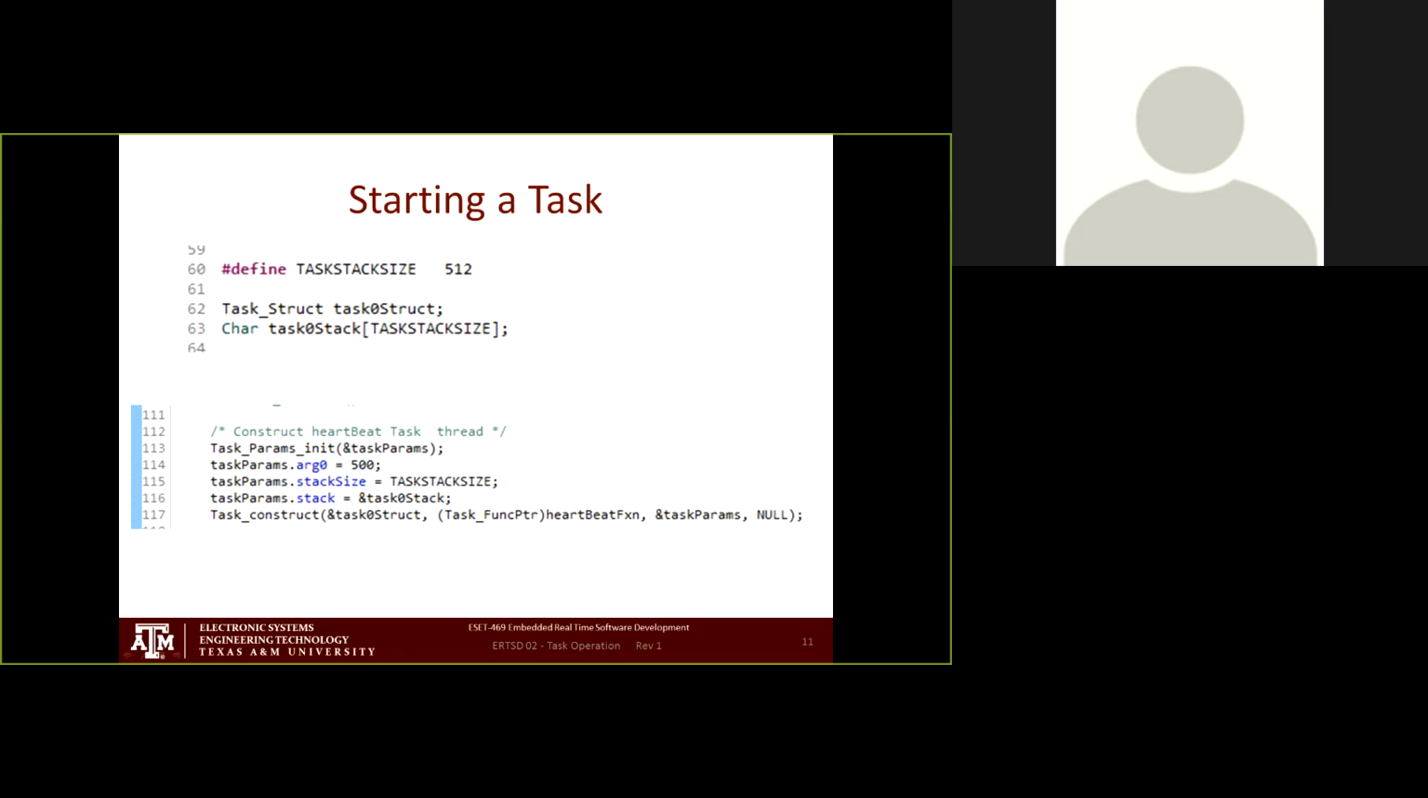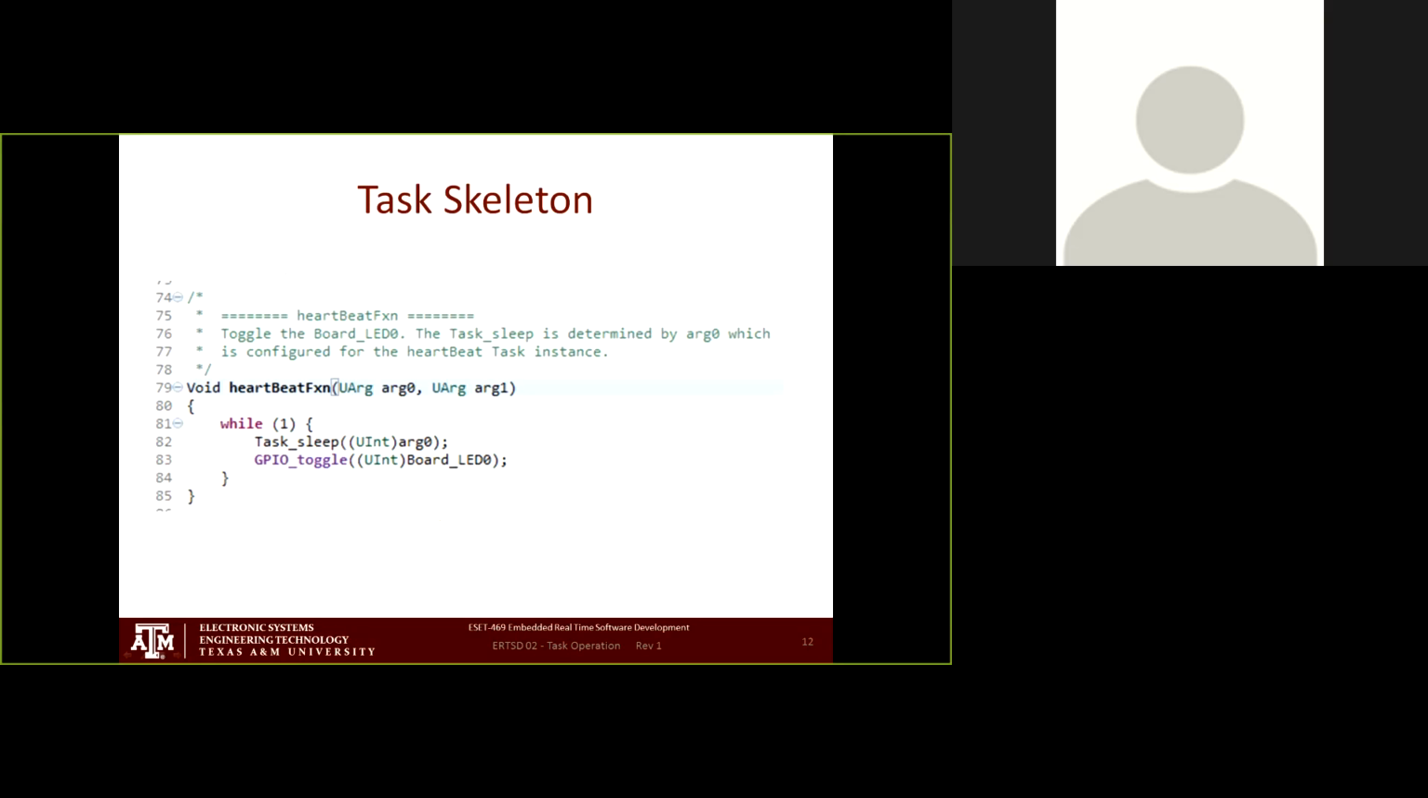You pass it the task, your actual task control block here. You pass it a function. Okay, so heartbeat function is a function that I've declared that is my task. You pass it these parameters, and this is for an error return value if you choose to monitor that. And this is what my task looks like. So in this case, this is going to be toggling one of the board LEDs when I start this task.